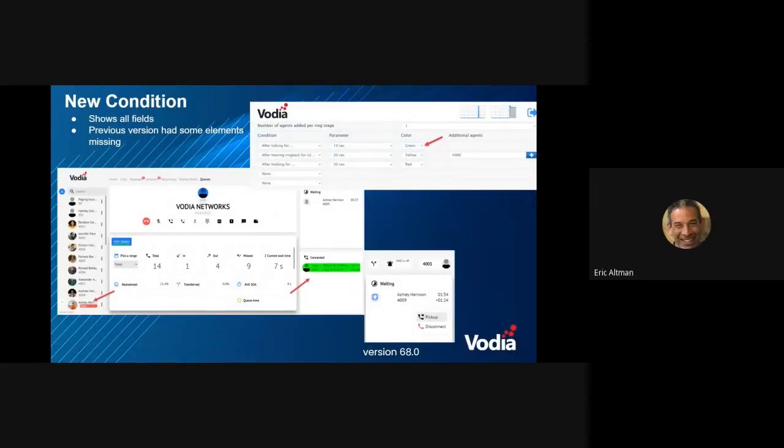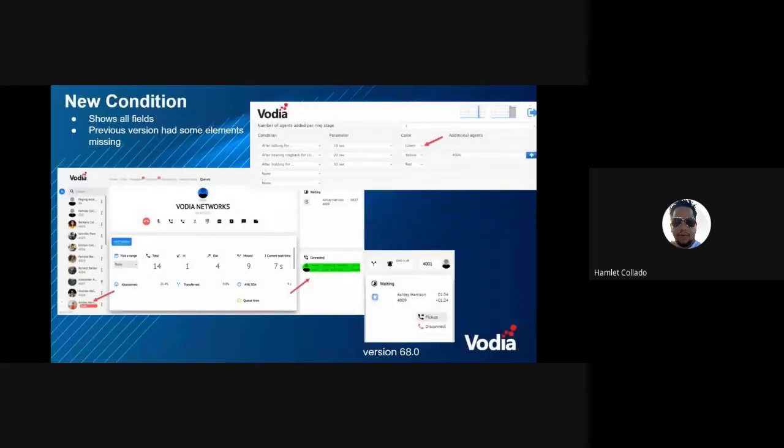Previously there were some fields missing when you set conditions in the queue to add more agents. Now all those fields are being shown, so it's complete. About this one here, let's go on this one.